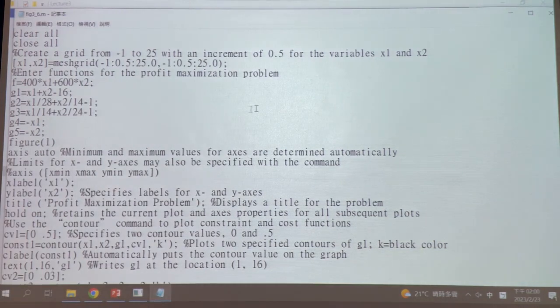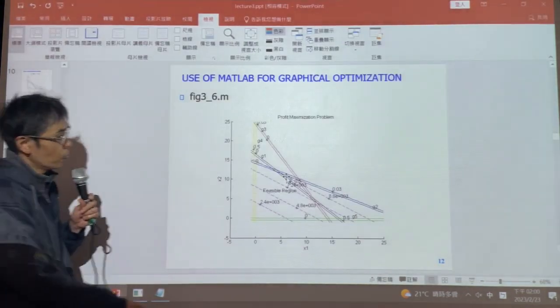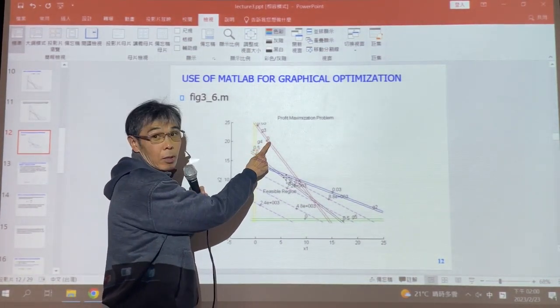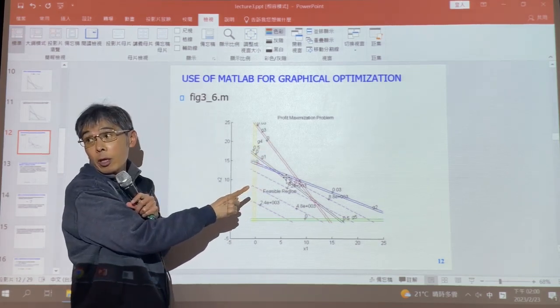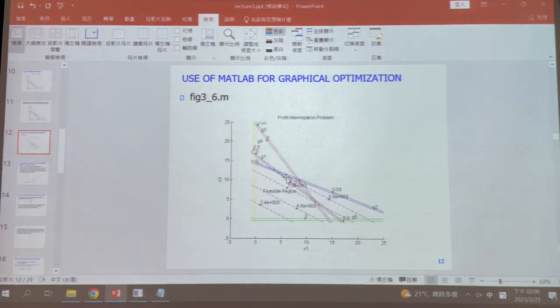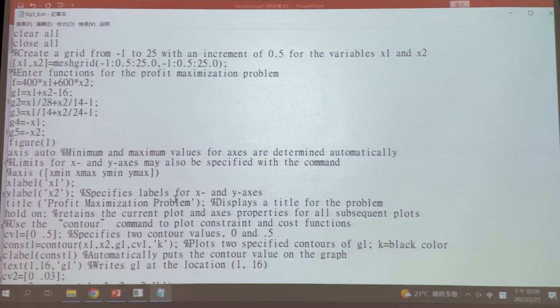I can show you why. See, in this figure, we plot the first one as 0, the second one as 0.5. So we know this region is a feasible region. That's the reason. So you know why we define these two contours.